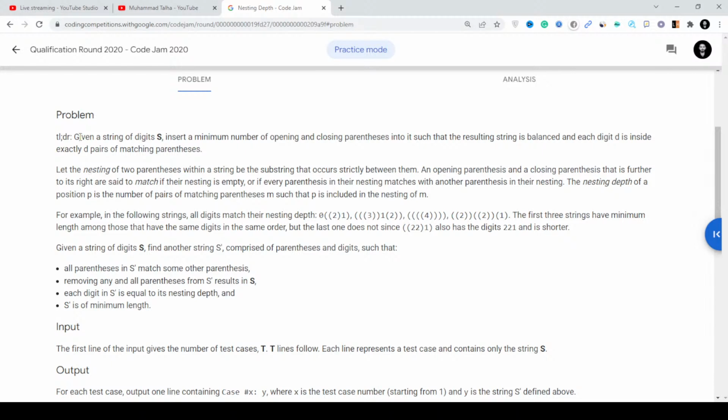Okay, so at the start, the problem states: given a string of digits s, so we will be given a string which will have digits, and the string will be called s. Insert a minimum number of opening and closing parentheses. So we have to add opening and closing parentheses, and we have to keep it minimum, into the input string that we are given at the start of the question, and we have to do that in such a way that the resulting string is balanced.